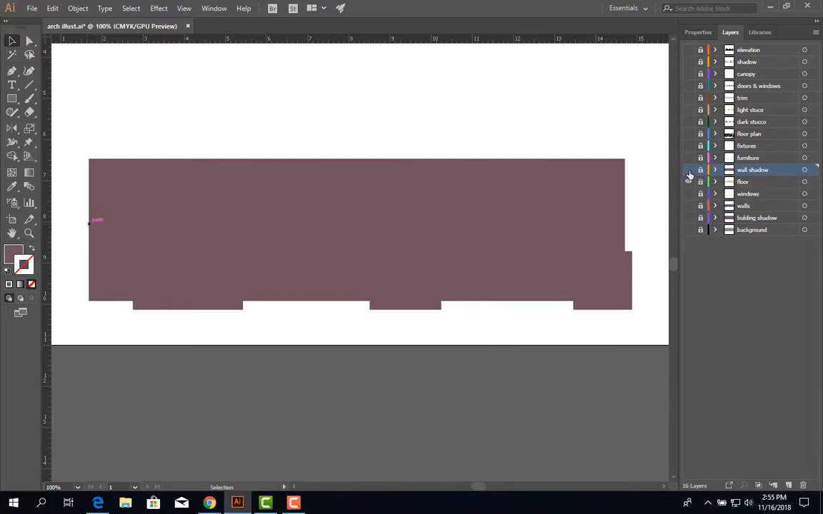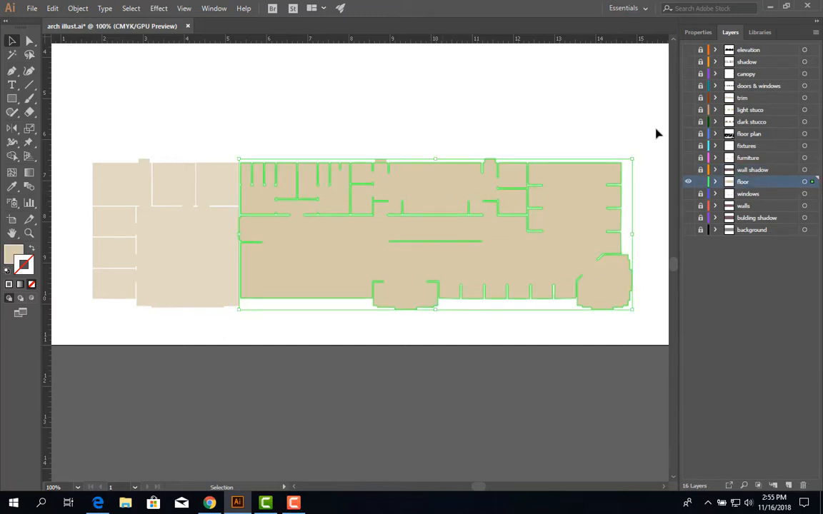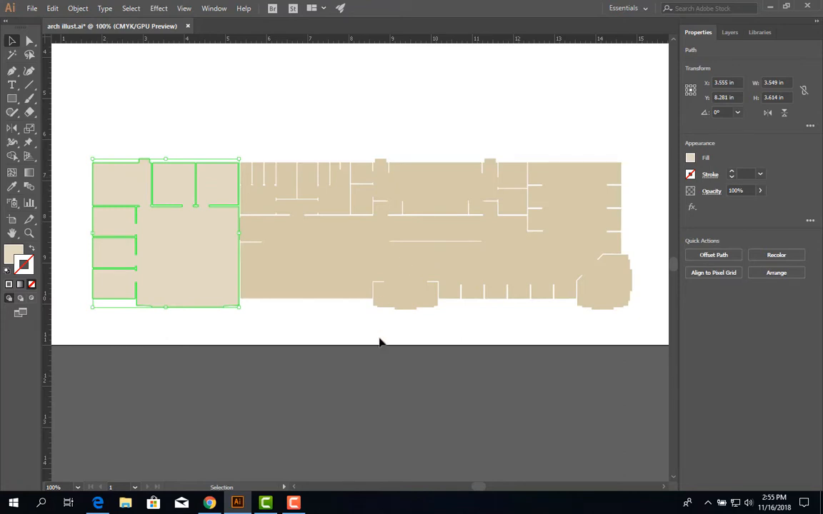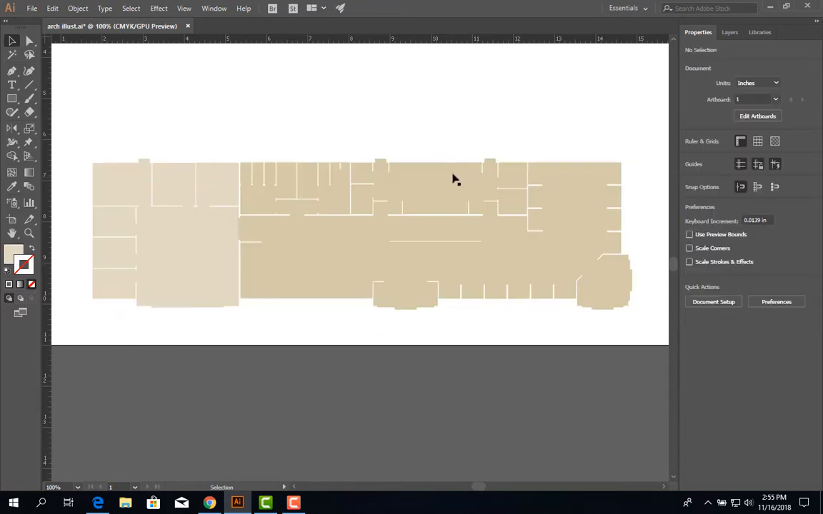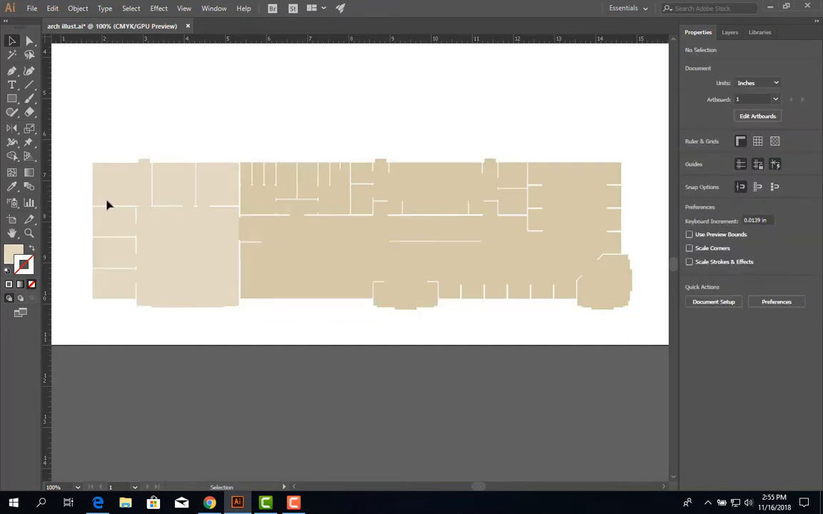Okay, now I'll turn this off because this is covering it. Now here on floor, make sure that everything's locked except for floor, and that it's visible. In my case, I have two separate ones. That's why, remember what I showed you, when I was adding different rooms, I went to Pathfinder and I was adding them. Well, this was the reason. That way I can select at once. But since I did it with two sections, I'm going to select both of them.